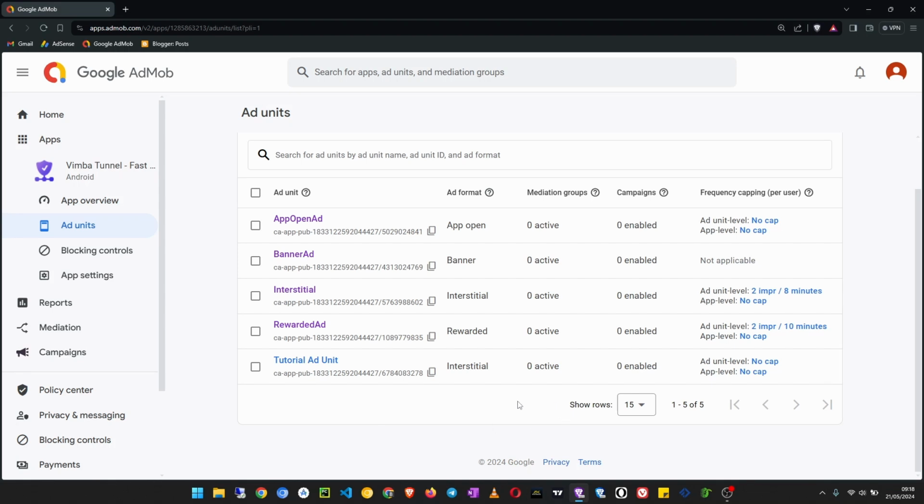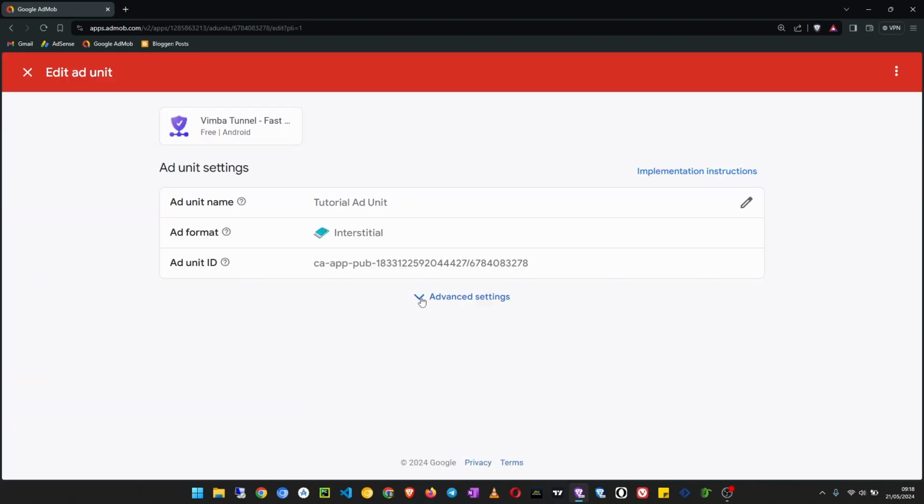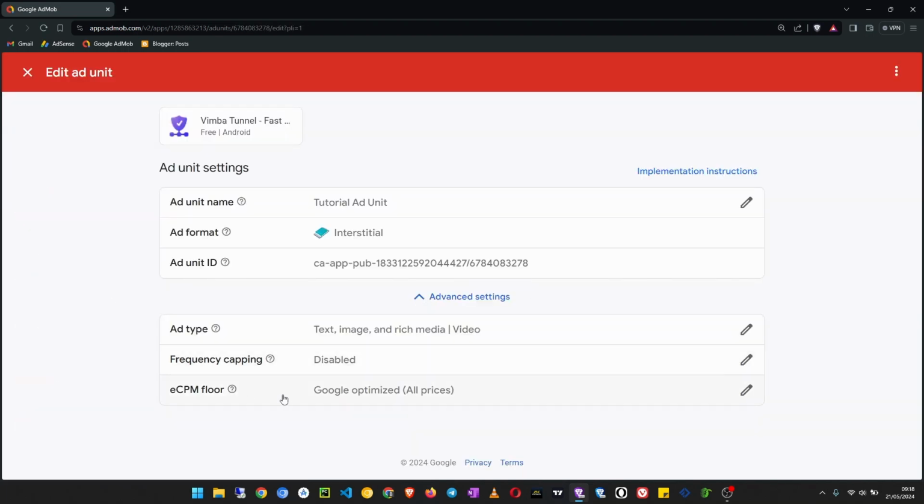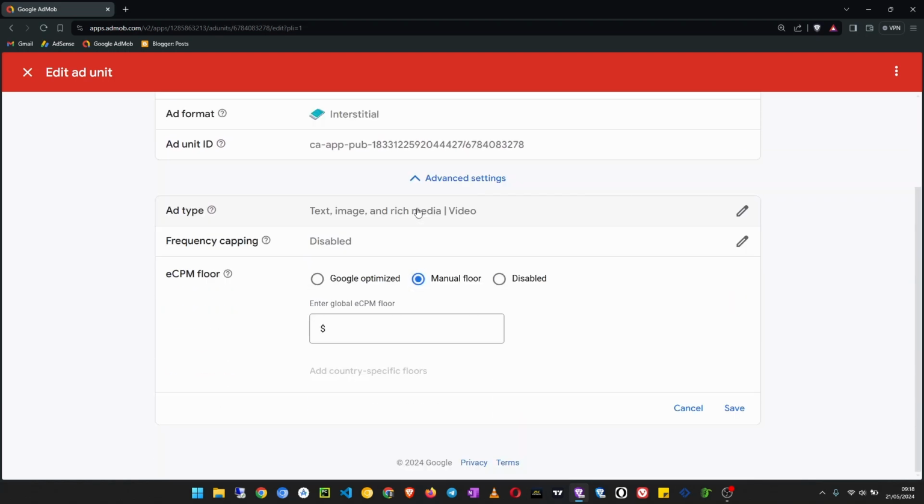So what we can do to make sure that the ads don't show, we can go to the ad unit, then we go to settings, click advanced here, then click on eCPM floor. Now what we are going to do is to set a manual floor. So we set a very high eCPM floor, like $1,000, and there will not be any ads available to show at this eCPM, and therefore no ads will be showing in the app when you set that eCPM floor. And then you click save.